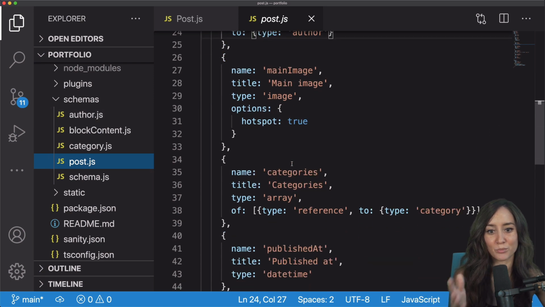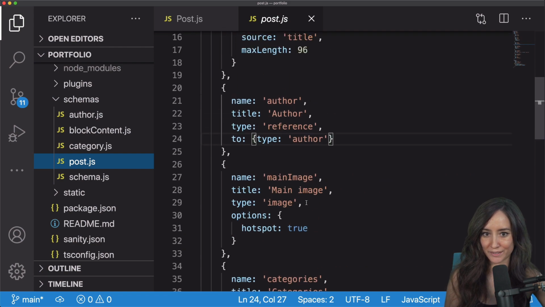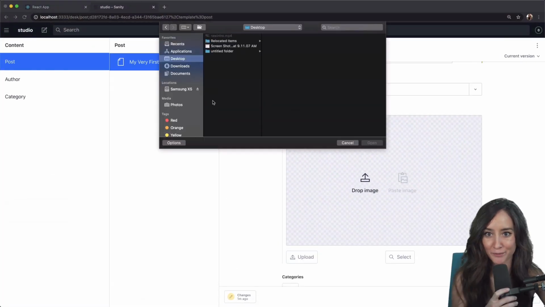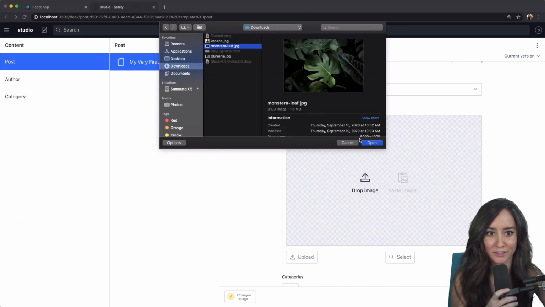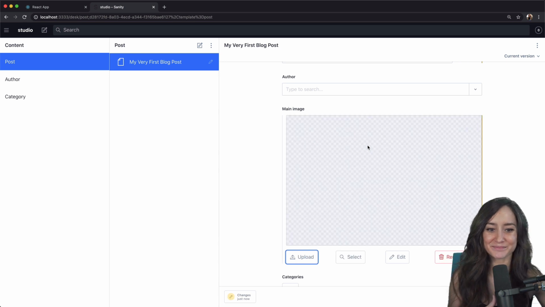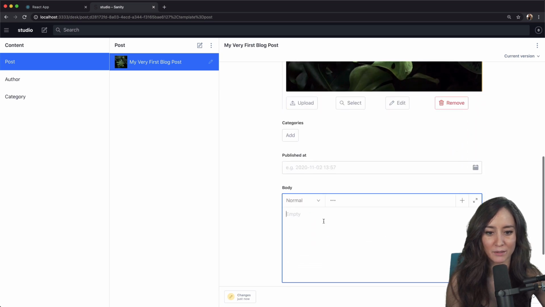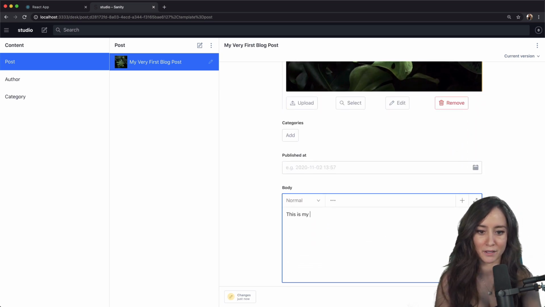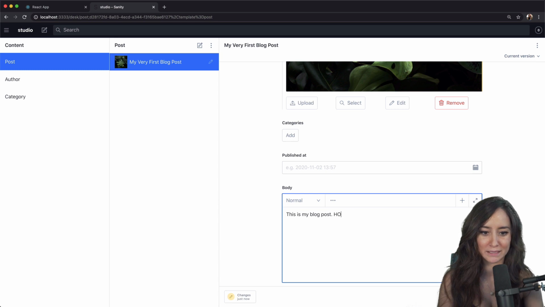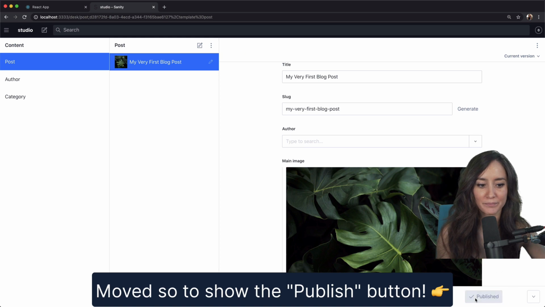Now this main image, we're going to add stuff to it. There's category, published at, but we're really just going to worry about this main image right now. We're going to upload from our downloads. Let's do Monstera Leaf, open. I'm just going to be using this picture all over because I love it. There it is. Awesome. And then body, we'll just do, this is my blog post. Hope you like it. And then we'll do an old-fashioned smiley face. Okay, let's publish that. Okay, it's published.